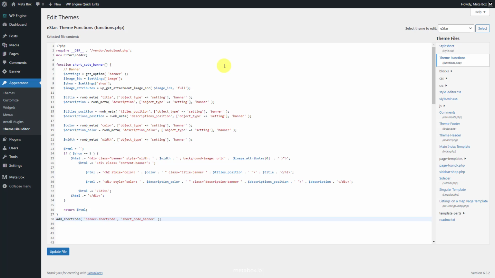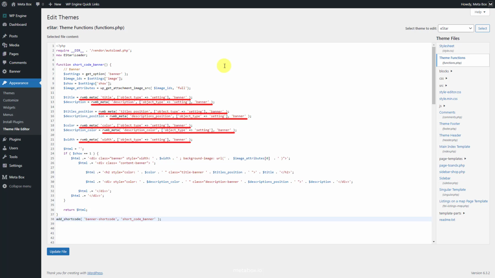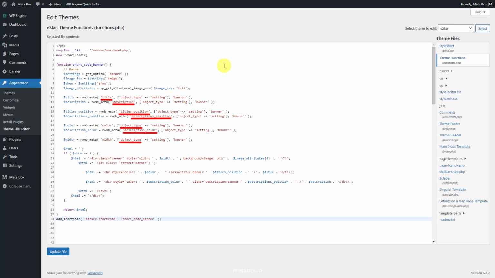For the single image field, we should use this syntax to get the URL of the image. This is the ID of the field. We have a checkbox field choosing to show or hide the banner, so we have this line to get the value saved in this field. For the data from other fields, I want to get them in text, so I use this function. Notice that these are the IDs of the fields.